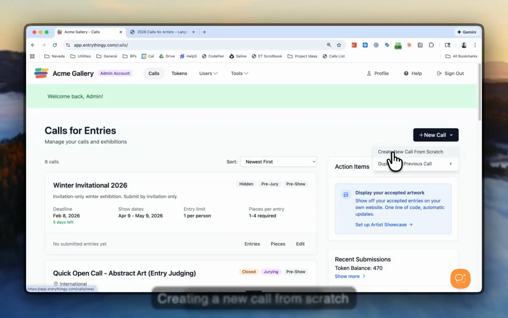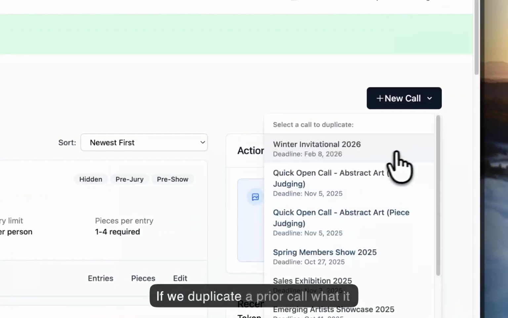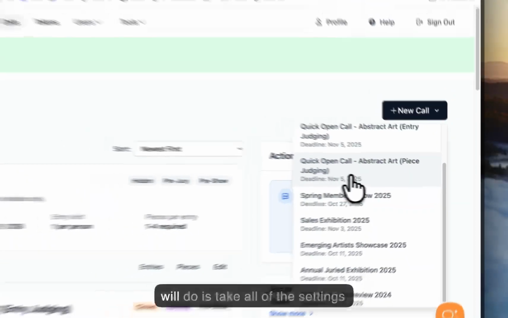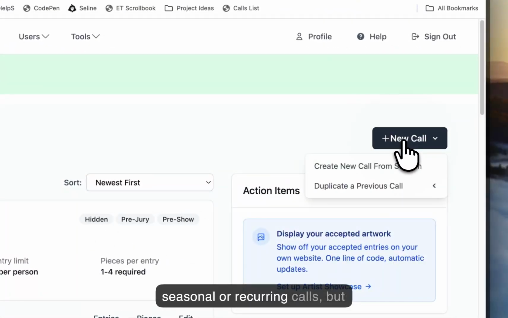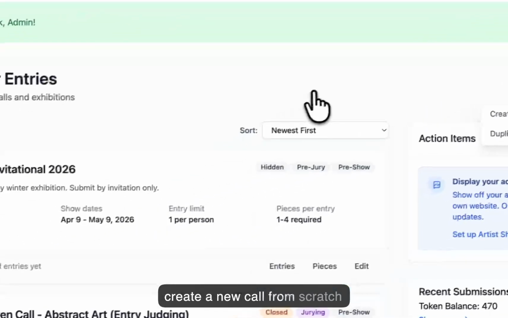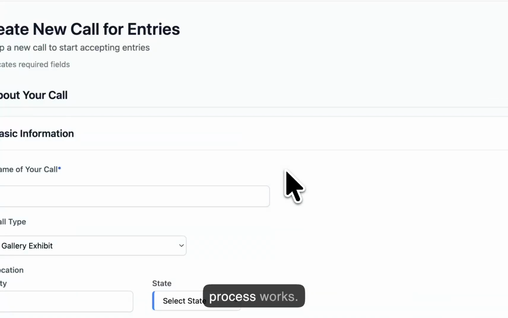Creating a new call from scratch is what it sounds like. It's going to be pretty much blank fields. If we duplicate a prior call, what it will do is take all of the settings from that call and allow you to edit the dates and call it a day. This is great for our galleries who tend to run a lot of the same seasonal or recurring calls. But let's just say we're going to create a new call from scratch and walk through how that process works.